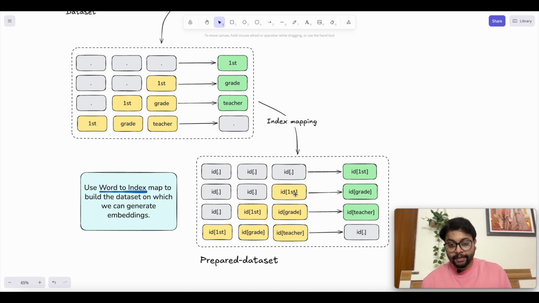Now again, this is not it. We are not sending this data set directly to our neural network. We're gonna map these IDs to their vector embeddings, because if I give a single number, the neural network will not learn much about the word. So we're gonna give a series of numbers. If a single word is represented by one ID, we're not gonna give that single number to the neural network. Instead, we're gonna give a series of numbers.